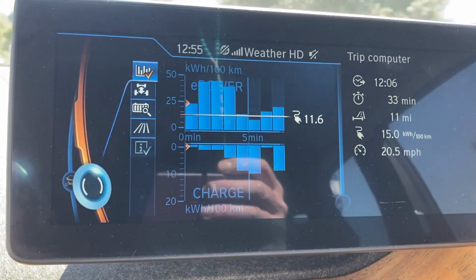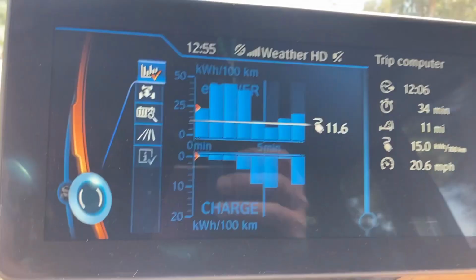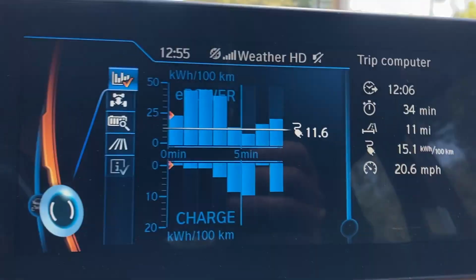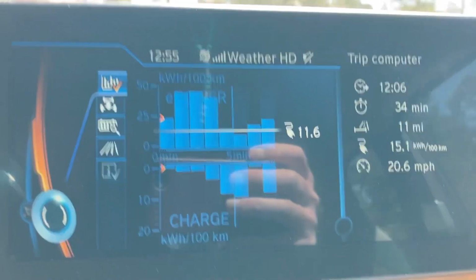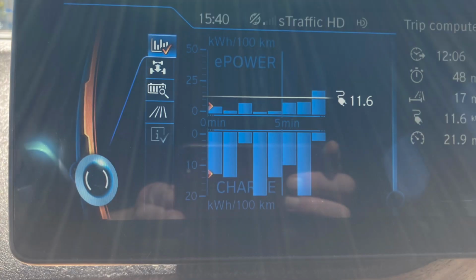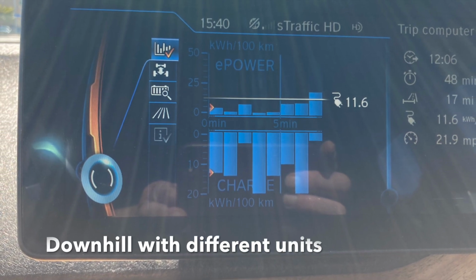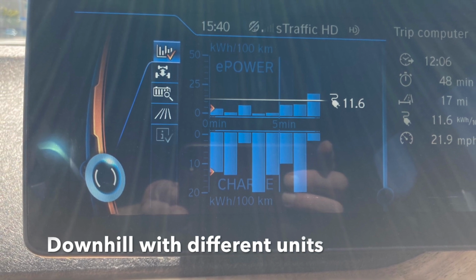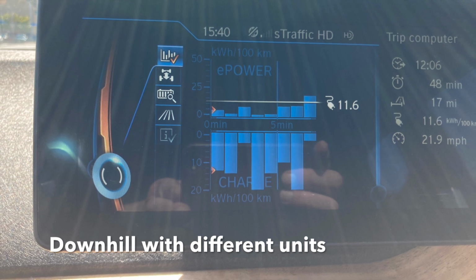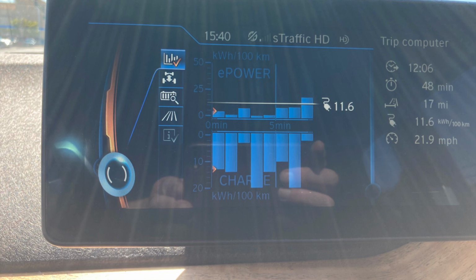You can see that driving uphill, now with the different units, the scale looks correct, where we're getting very little regen, and of course the EPower consumption is much higher, so we're going up about 1,000 feet. And the same is true for going downhill. Now we're seeing basically no EPower use, and we're seeing power being generated, kilowatt hours per 100 kilometers, spiking in the charge region, which is what you would expect if it's working correctly.